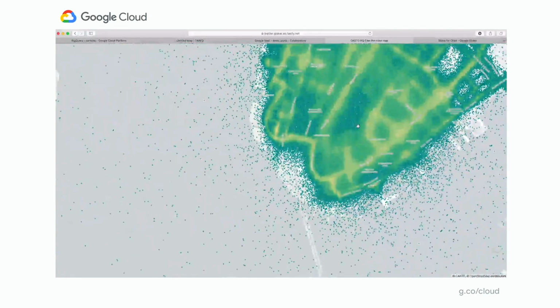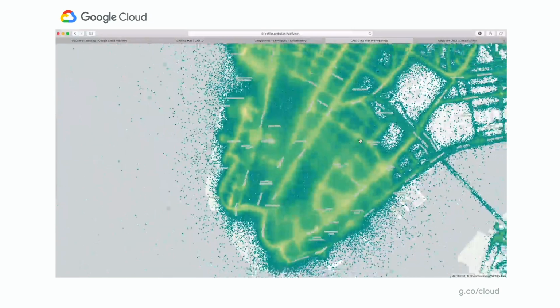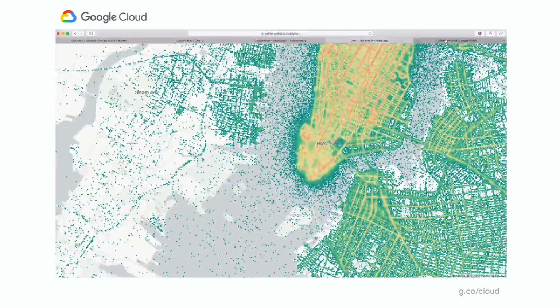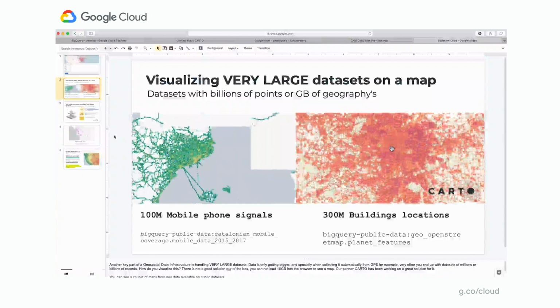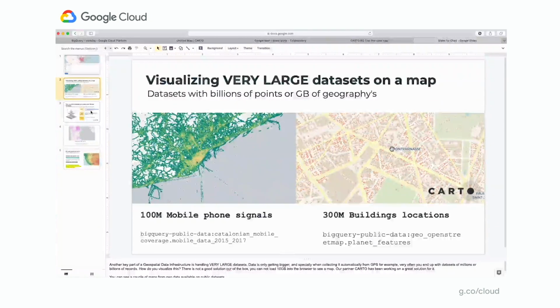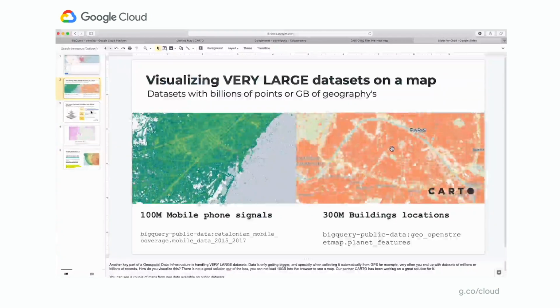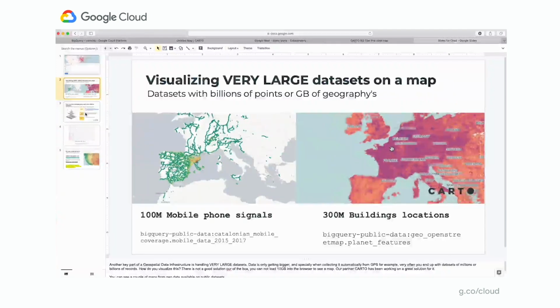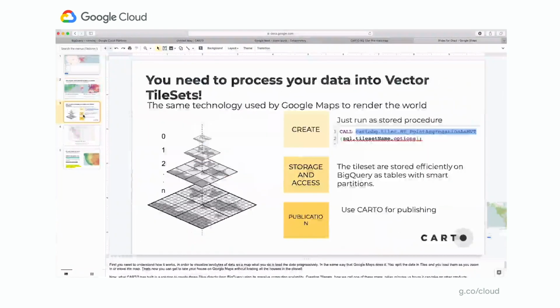And this is possible because we process the data into what we call tile sets. We've been working over the last few months to generate these tile sets directly from BigQuery, and we have a solution for it. So you can see now we can process not hundreds of millions, we can process billions of records very, very effectively using BigQuery.